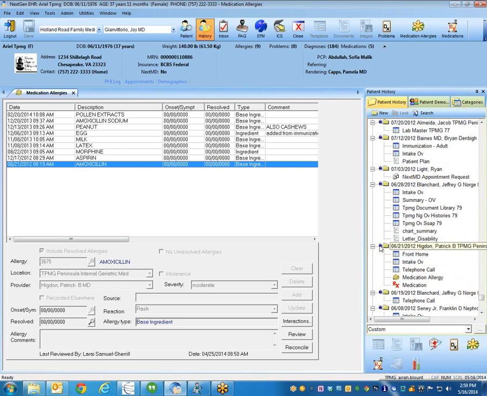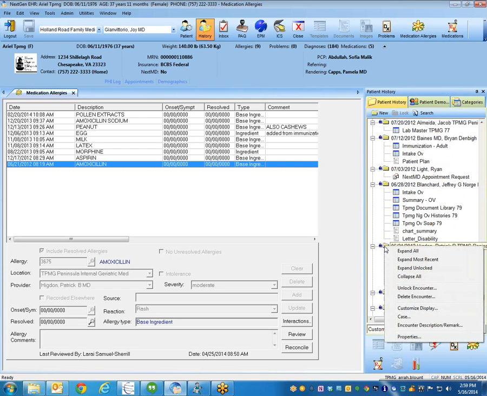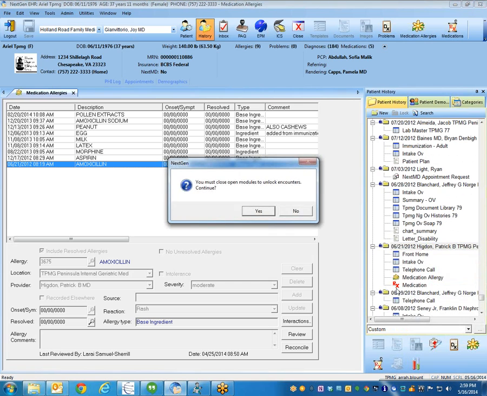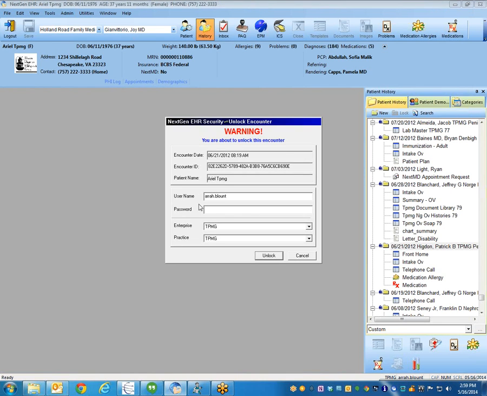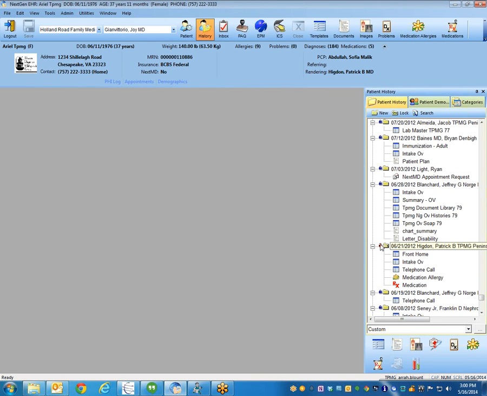Once I get to that encounter, I'll have to unlock it. You can unlock the encounter by right-clicking on it, selecting the Unlock Encounter feature. You will then get a message, are you sure you want to do this? You must close open modules to unlock encounters. Continue, yes. You will then have to put in your username and password for NextGen. It should default to your username because you're logged in as yourself, but you will have to put in your NextGen password. Enter that, select unlock. You'll then see the padlock turn red and unlock.